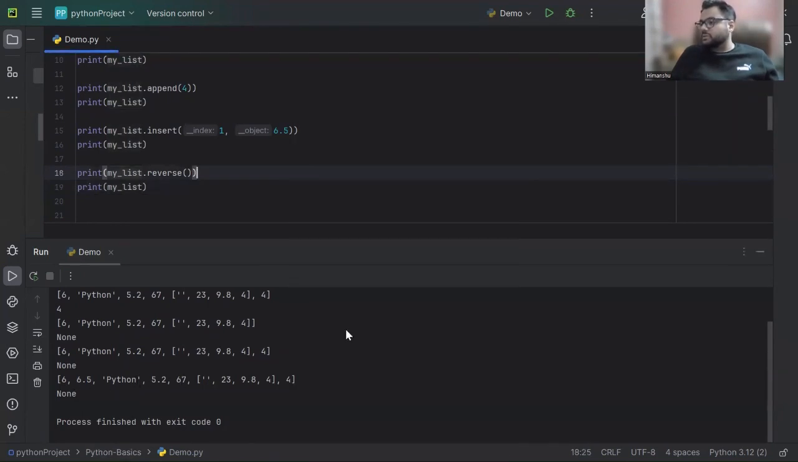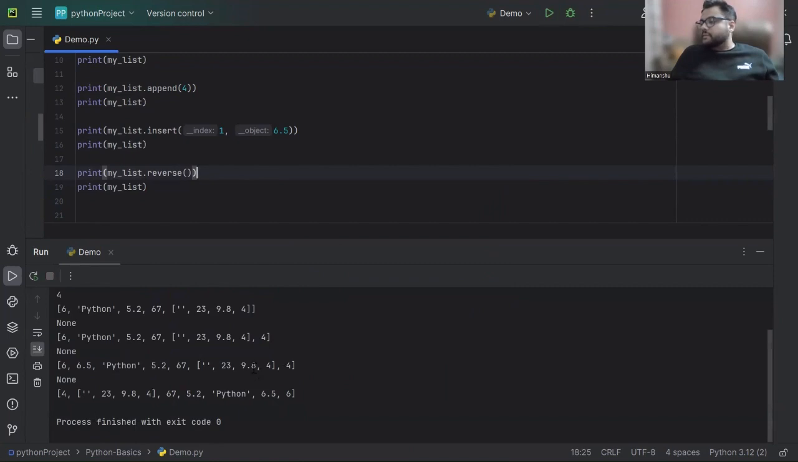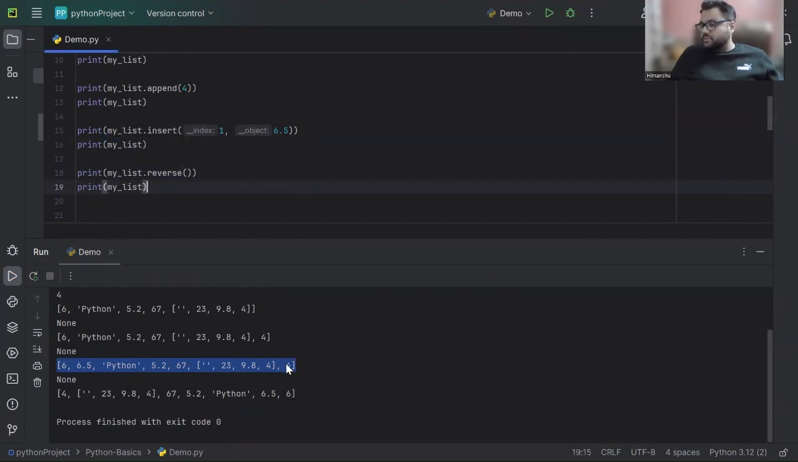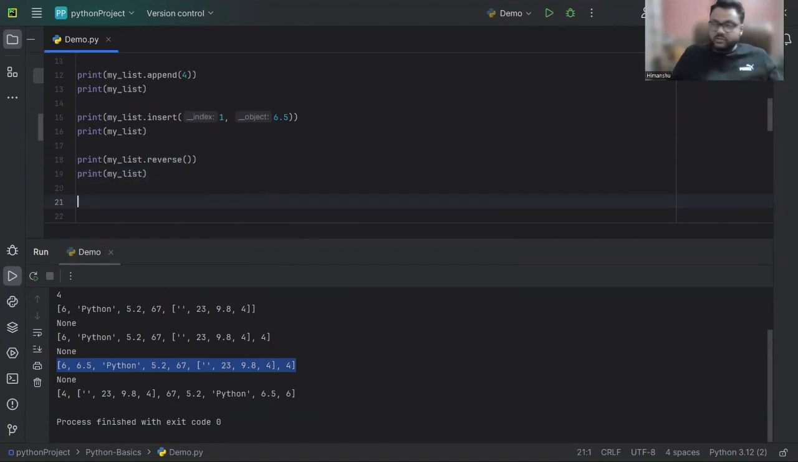See, 4 will come ahead. You'll see. It got reversed. This was our list at this time, and then it has reversed. See, 4 comes here, 6 goes at the end. So this is reverse. This is very handy actually.